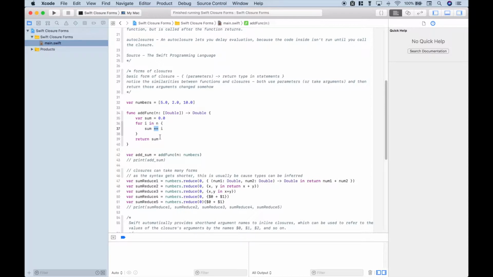Okay? So what will happen is, using the i from our for loop, this i will iterate through the values, and each time it encounters a new value, it will add it to sum. So basically, i will look at 5, and it will add that to the sum. Then i will look at 2, and it will add that to the sum. And then, finally, i will look at 10 and add that to the sum, which will give us 5 plus 2 plus 10, returning that sum.